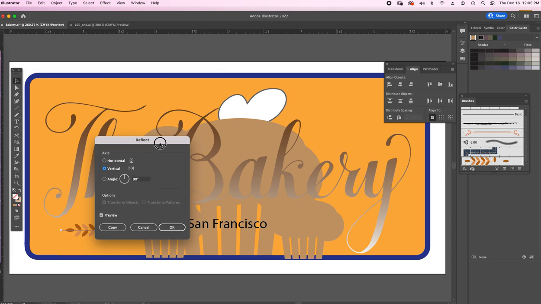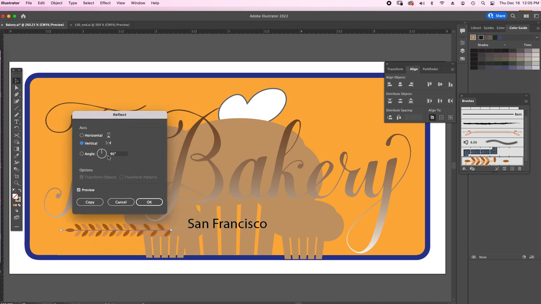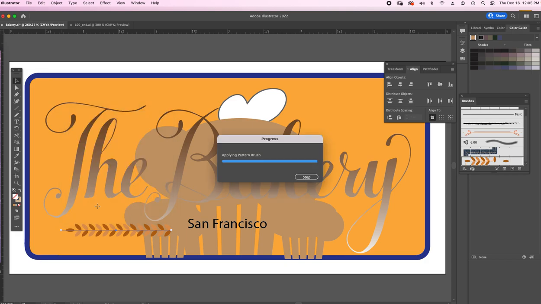And so it'll bring you this little doohickey here. And we want to do vertical, right? Horizontal would flip it the other way. This is also a very handy thing. You could do it by angle, if you want your copy, or just your original, to be at a different angle. But we're going to do vertical, and then make sure you do Copy here instead of just OK. So Copy will reflect and make a copy.